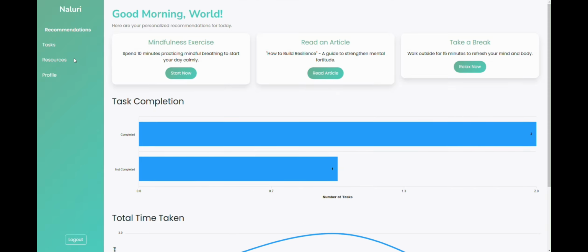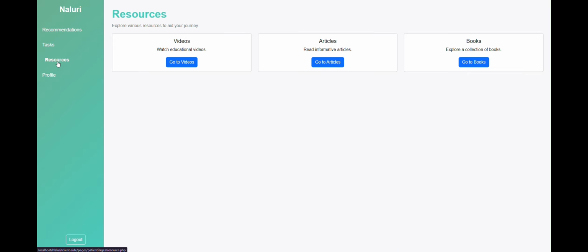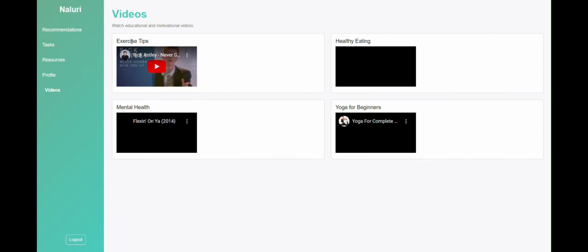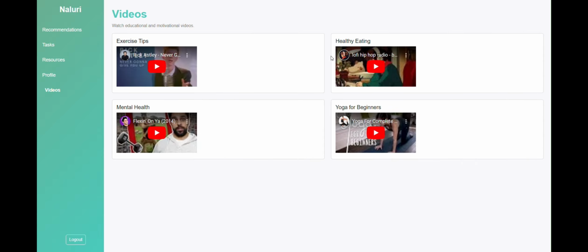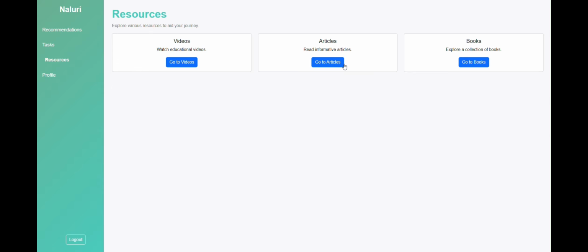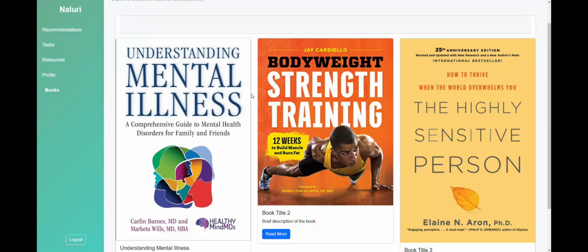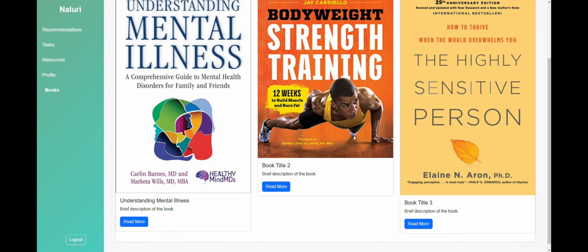Alright. So move on to the resources. So there are video, article, and books. So we go to the video, and then there are several videos that help the user to watch to complete the task. So we go back to the resources and to the articles. There are several articles, and then we go to the books. So these are the several books the user can read.